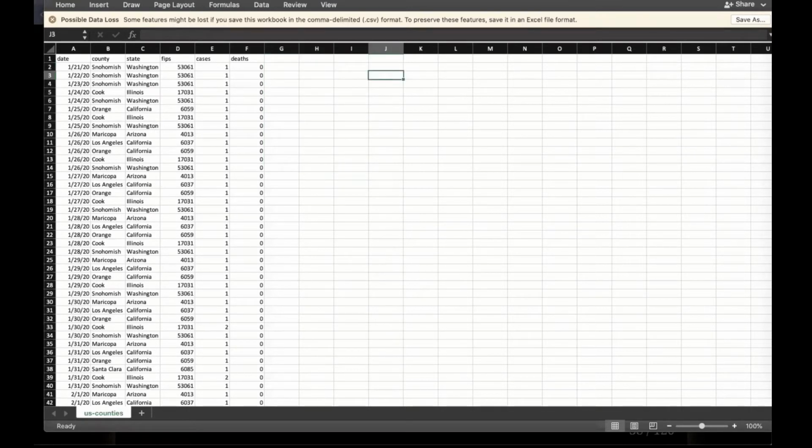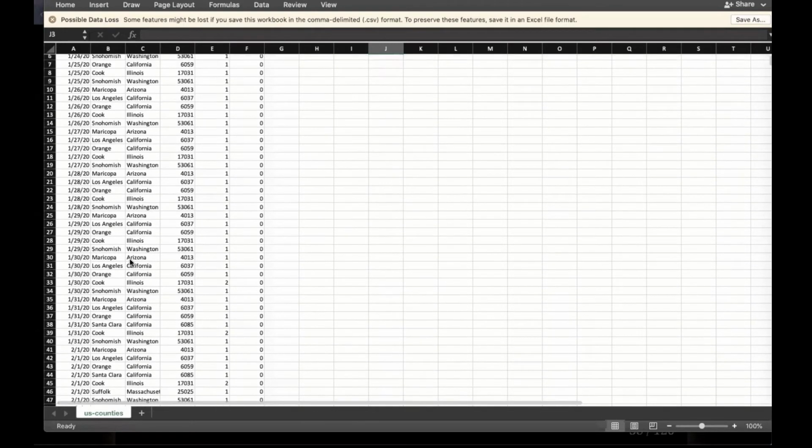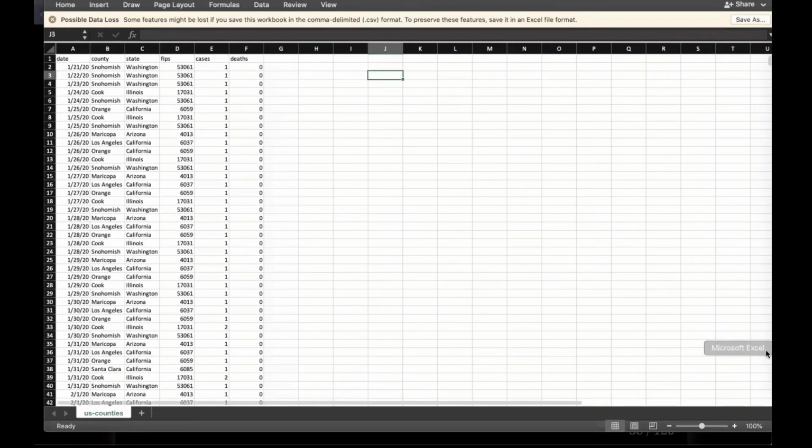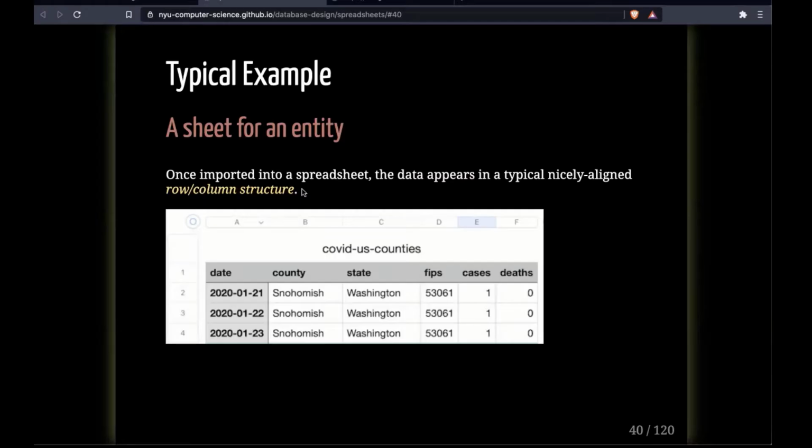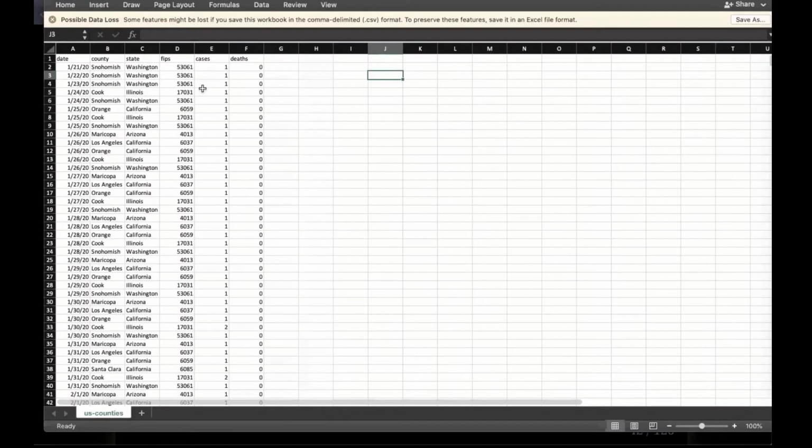Okay, so this seems to have worked. I've got the data imported. My processor and fan are still going crazy, but let's assume that my computer won't crash, and I'll do some analysis. So what we can see from this is that you have a nicely organized spreadsheet.